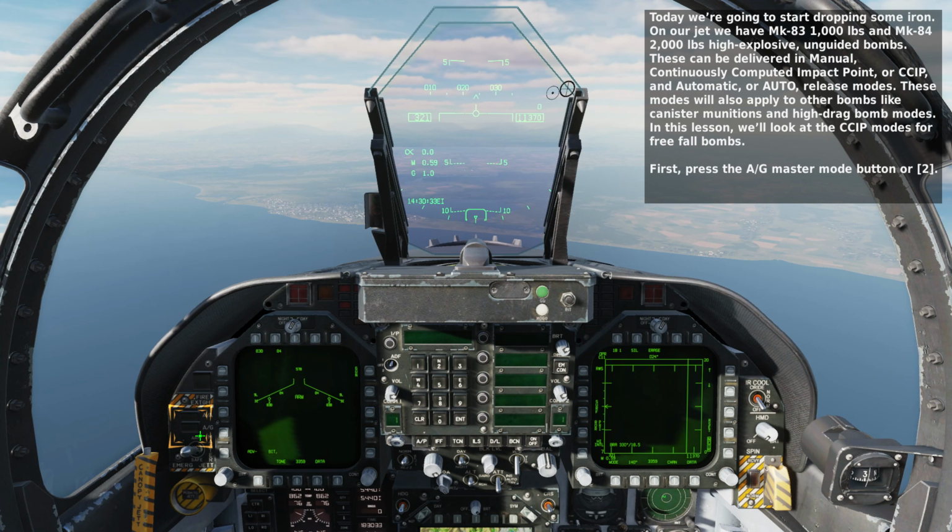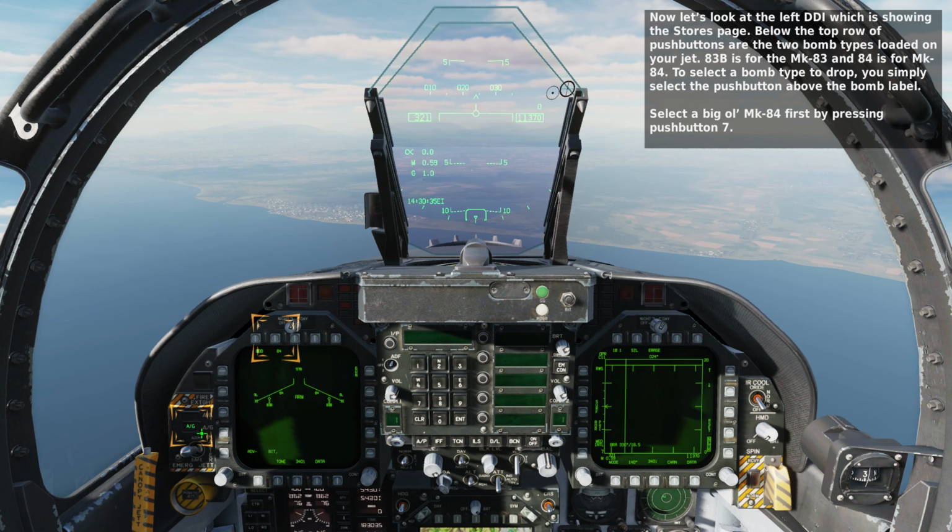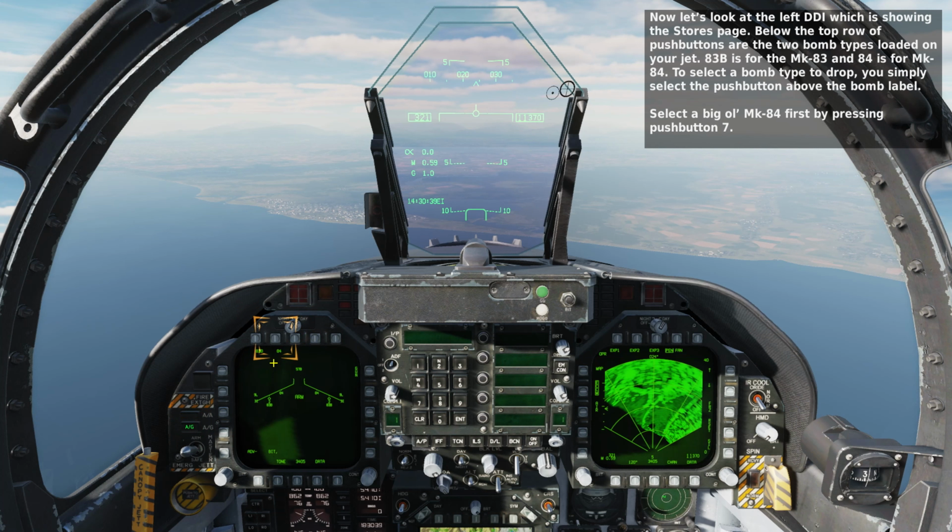First, press the AG Master Mode button, or T. Now let's look at the left DDI, which is showing the stores page. Below the top row of push buttons are the two bomb types loaded on your jet. 83B is for the Mk-83 and 84 is for the Mk-84. To select a bomb type to drop, you simply select the push button above the bomb label. Select a big ol' Mk-84 first by pressing push button 7.